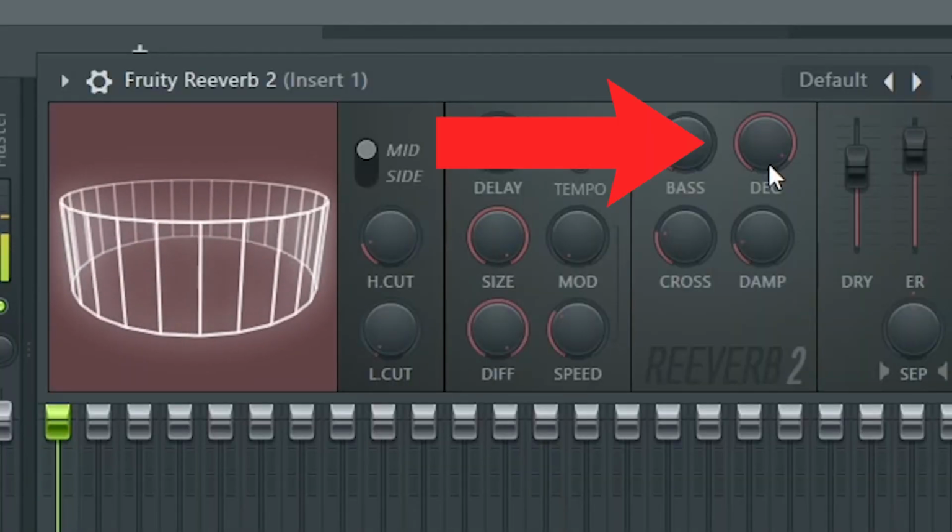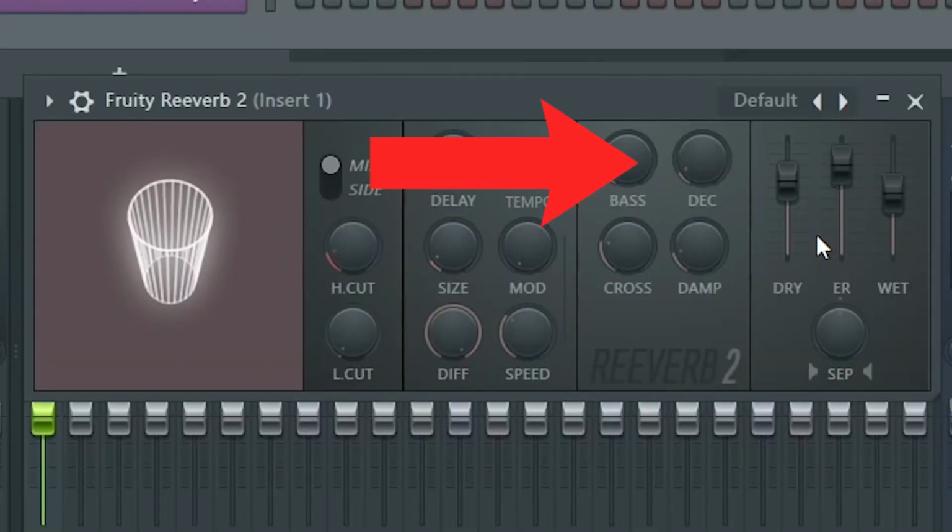A long decay sounds like this. And a short decay sounds like this. So make sure the size of your decay and your room are similar, and this is gonna guarantee that you always have real sounding reverb.